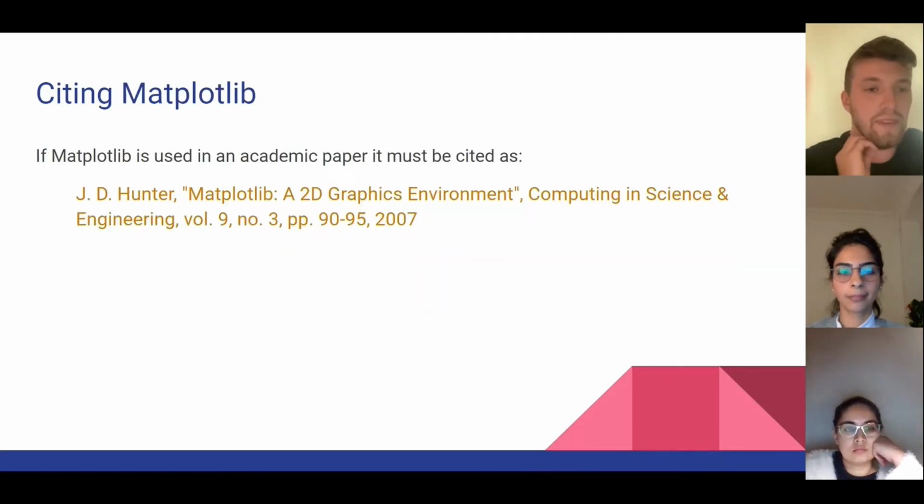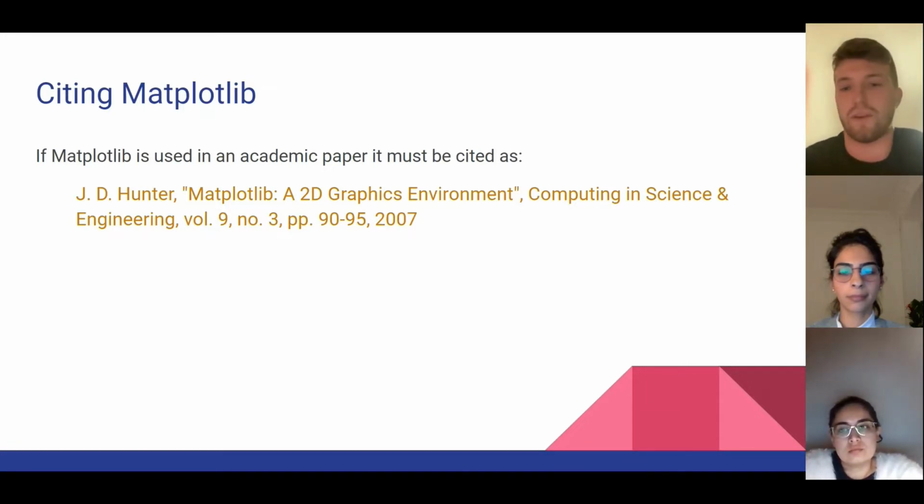Next slide. Just as an important thing to mention, if you are using Matplotlib in a paper you're writing, for example, you are expected to cite it, and this is how you would cite it.